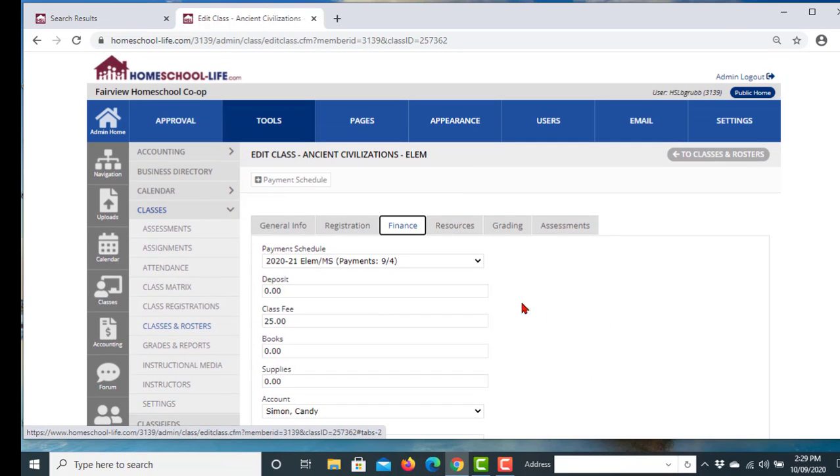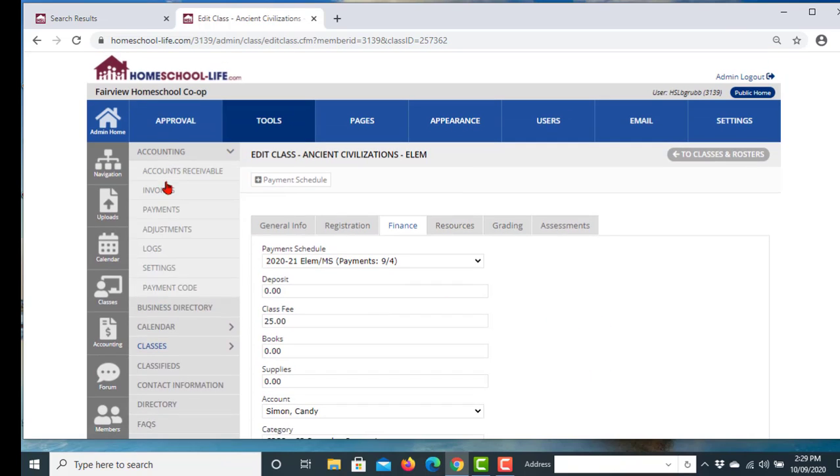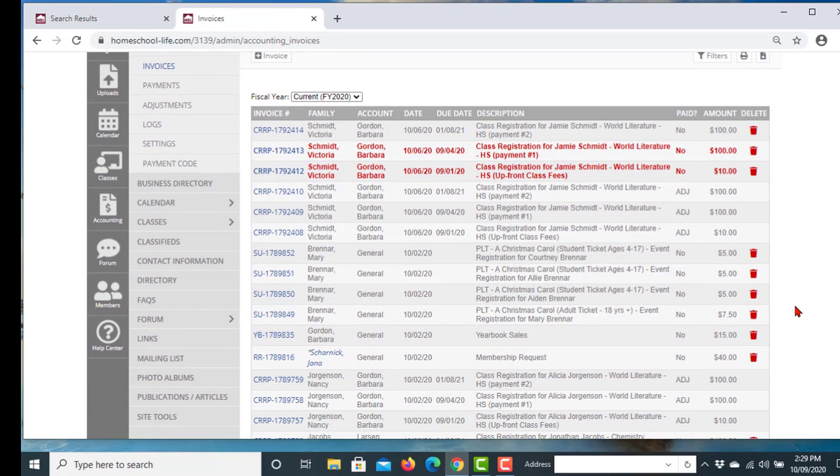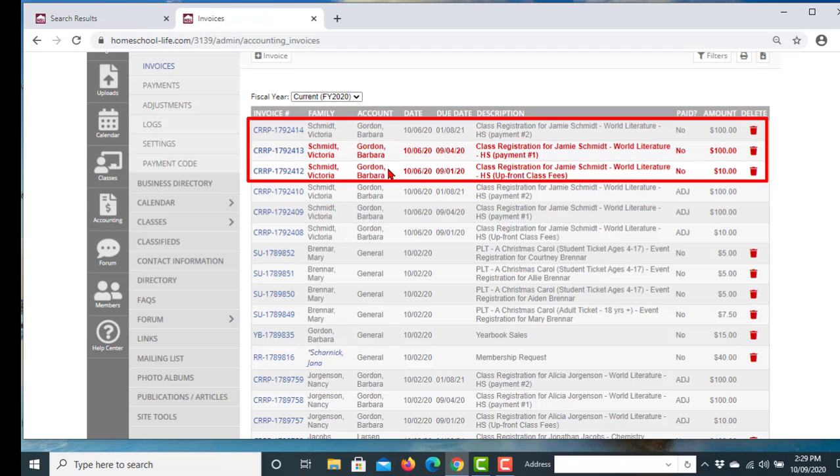So if we return now to the accounting system and we look at the invoices, we can easily identify class registration invoices that were automatically generated by the system. Here's a group right here for Barbara Gordon for her daughter Jamie that signed up for World Literature.